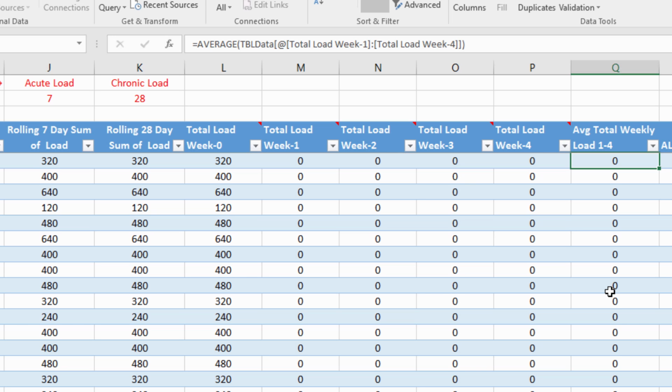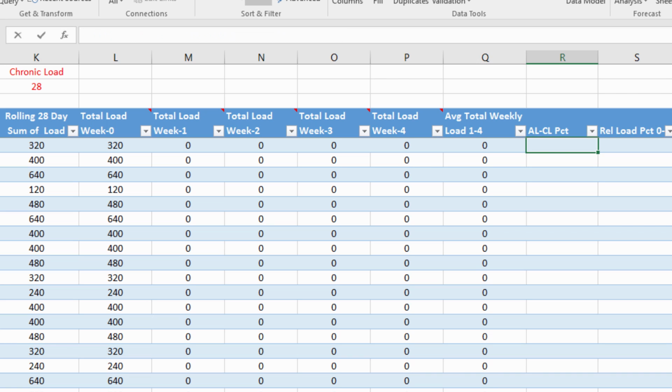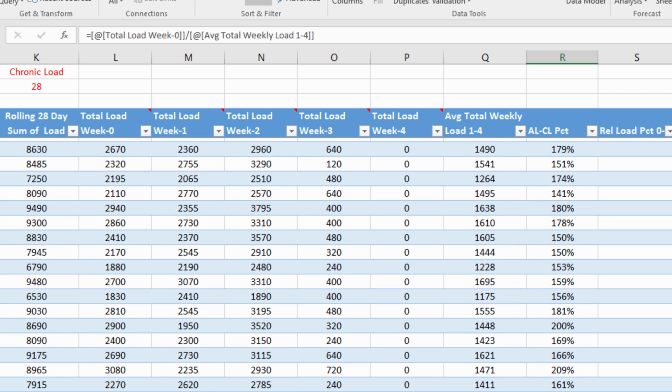So now that I've got that column Q, which is the average weekly load for the previous 4 weeks, I can compare that to the training load for the current week. Let's do that. What is the acute load? I've defined that as week 0, current week. What is my chronic load? I've defined that as the previous 4 weeks. And I can't quite click in that cell here because my formula is overlapping, so I'm going to click below and then use my arrow key to go up. Something's not right here because I can't divide by 0. But let's drag down and we can see it kicks in just fine after that.